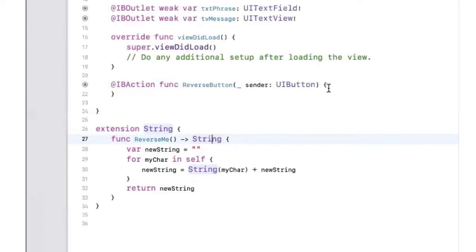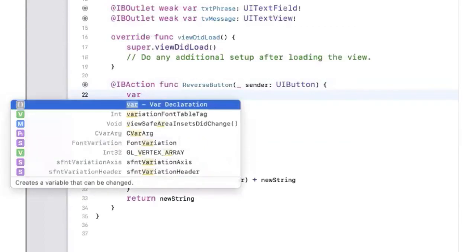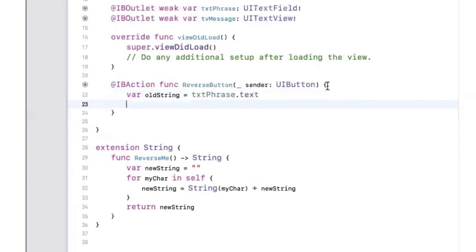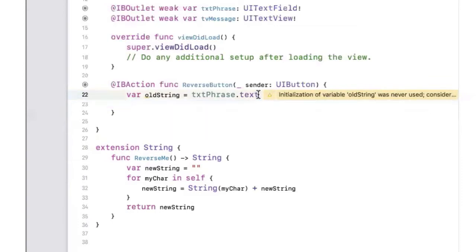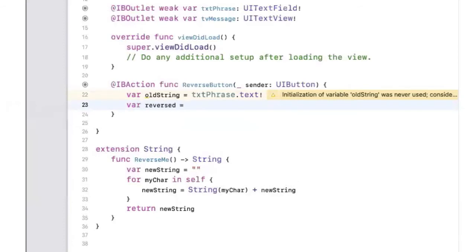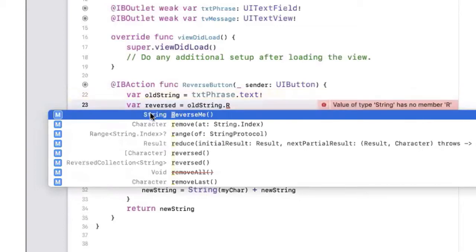So now in our button function, let's do a variable called oldString, and it's going to equal txtPhrase.text, and we probably should unwrap that. I guess we just haven't used the variable at this point. Then let's do another variable, var reversed equals, I'm going to take oldString and start to type a method with the capital R. You'll notice we now get a reverseMe method in our help, what I call IntelliSense. So I'm going to choose reverseMe.